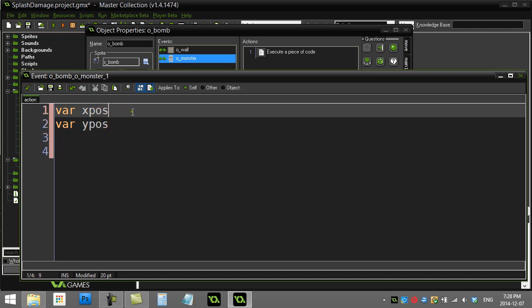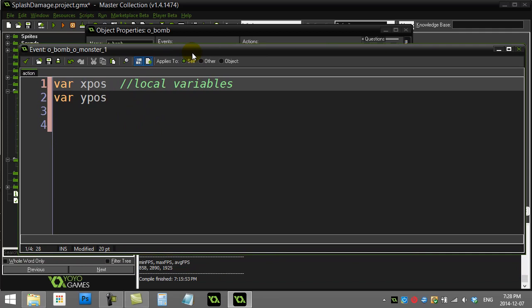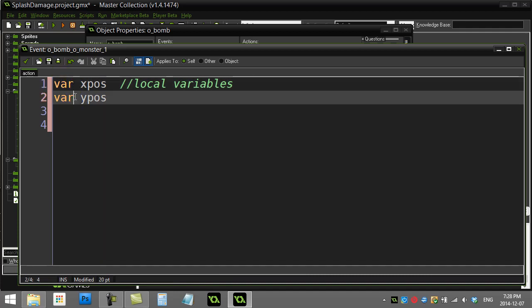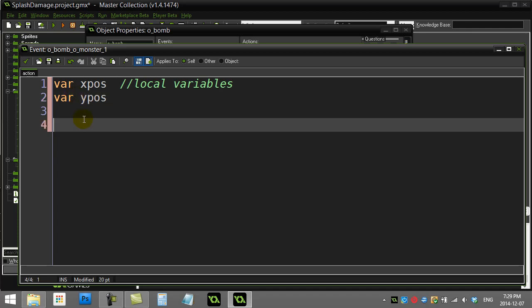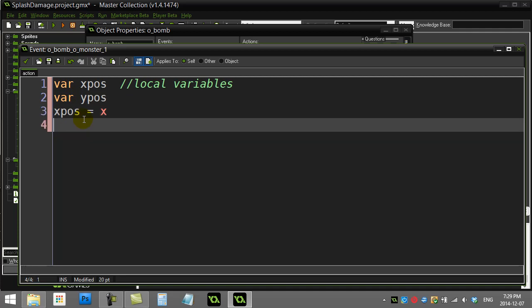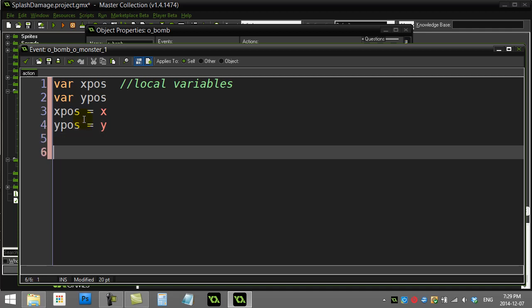Now, when you make variables this way, these are called local variables. They only basically live or exist until this page of code finishes. Then these variables are tossed away. There's also something else nice about these variables. If you happen to use a with statement, they still work. So you'll see what I mean in a second. So here we go. Let's remember where our bomb is. X position equals the X position of this bomb. Y position equals the Y position of this bomb.